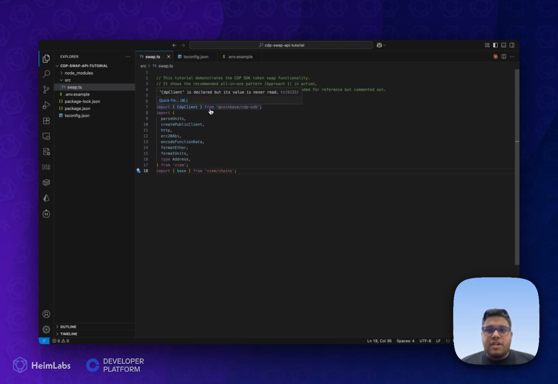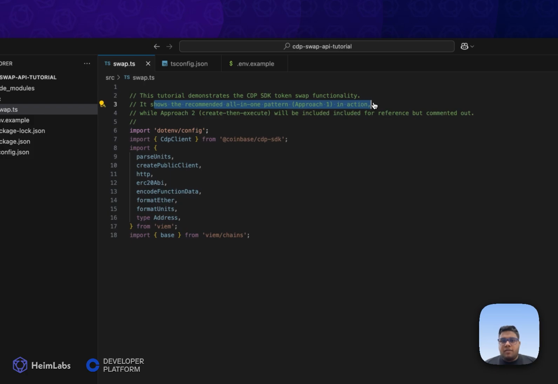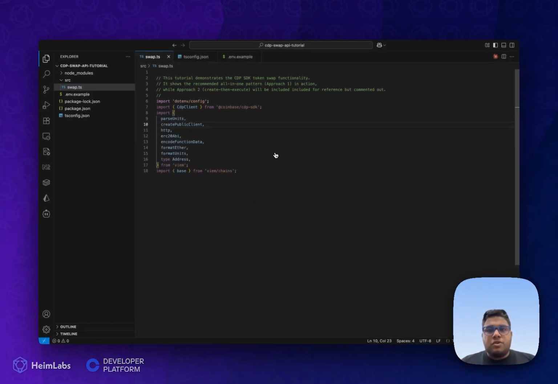So this tutorial will demonstrate the CDP SDK token swap functionality. It shows the recommended all-in-one pattern in action, while approach 2 will be included for reference but commented out. So we will still show you approach 2 and how it works. Basically, approach 2 gives you more advanced control over your swap transactions, so you can use approach 2 if you want more advanced control over your transactions.